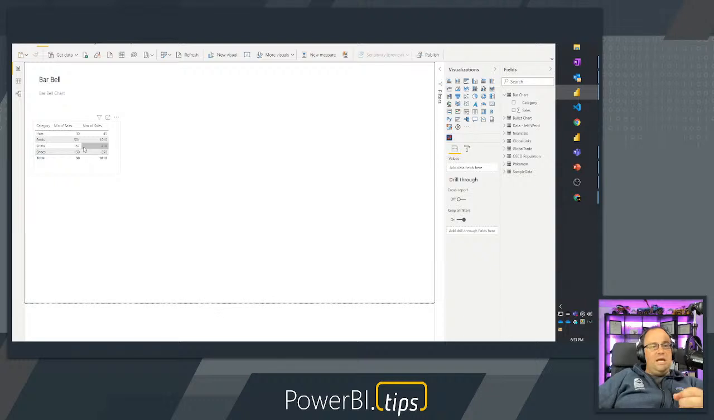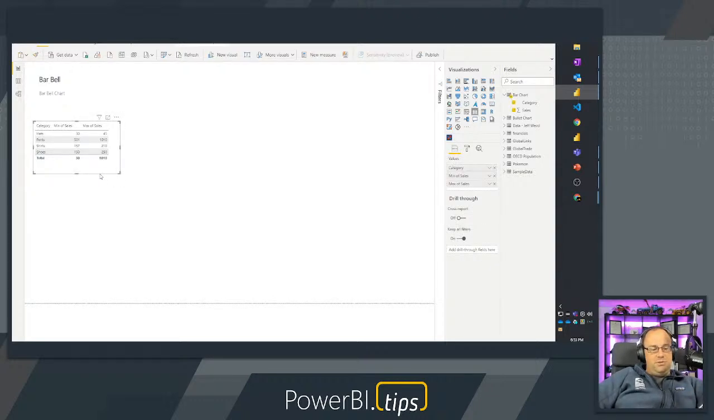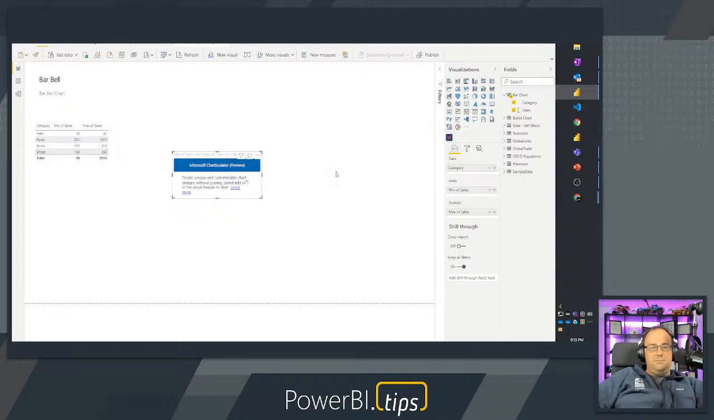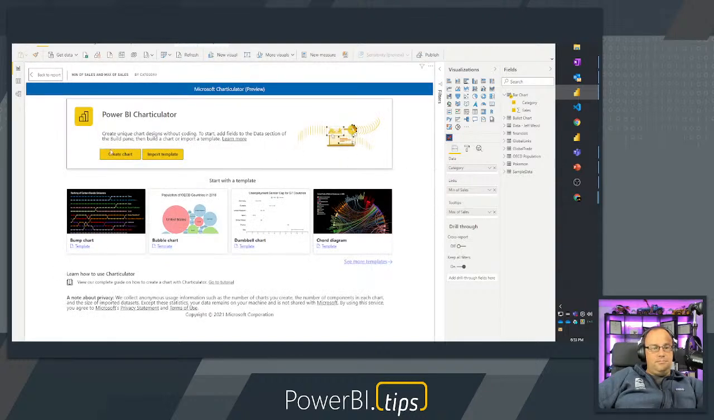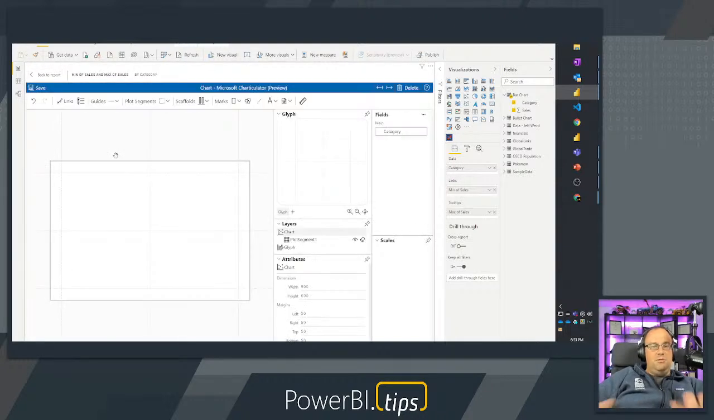This defines the ends of the barbell. And now we can go copy this visual. So Control-C, Control-V. And now we've got this visual out here. And now we can go out and build our Charticulator visual. So now what we'll do is we'll jump into here. We'll click on the Charticulator option. We now have Charticulator open. Click on the ellipsis. Click on Edit. We'll click Create Chart. We're back in the application now.